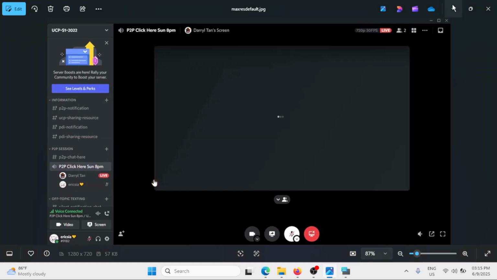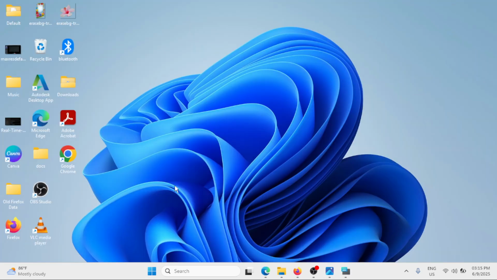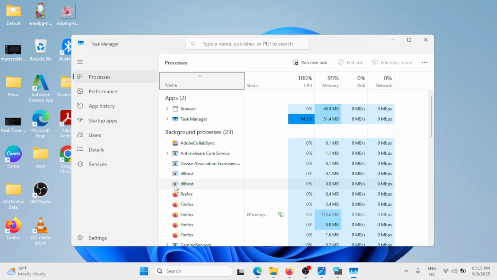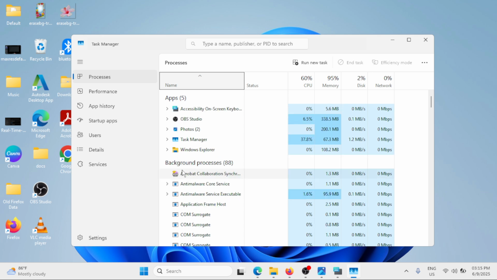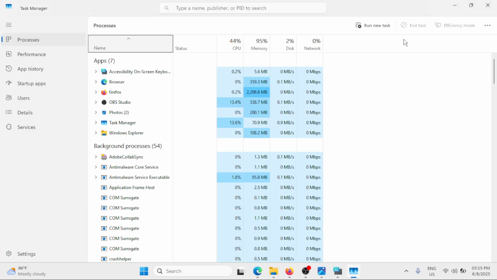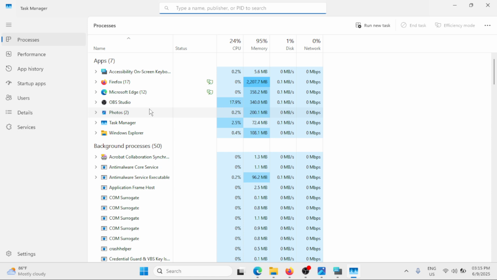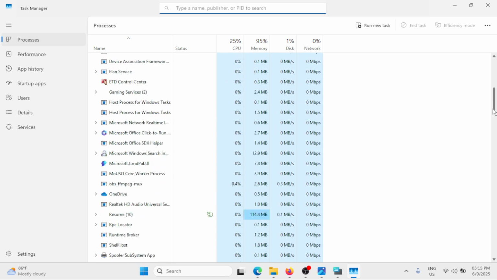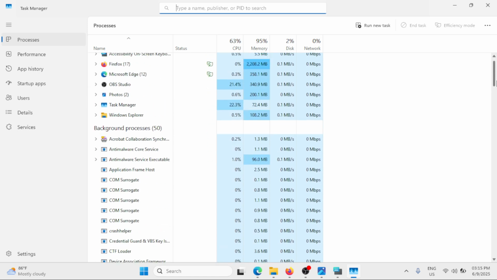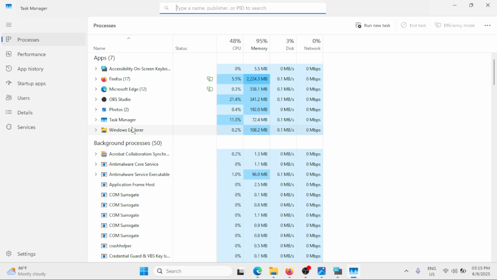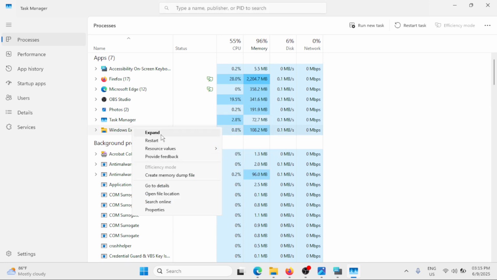For the next method, you need to press Control, Shift, and Escape keys to open the Task Manager. Now here, simply go to the Windows search bar and type Discord, or you can scroll down and look for Discord in the list. Once you find Discord, all you have to do is right click and then select End Task.